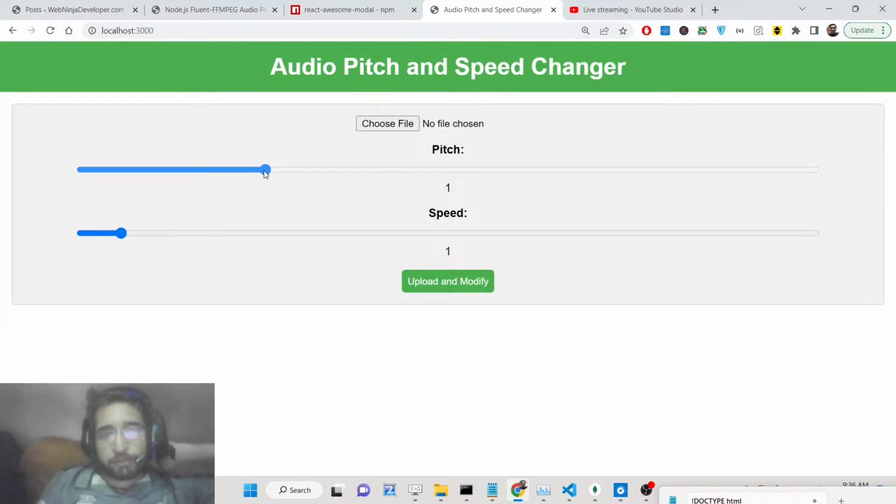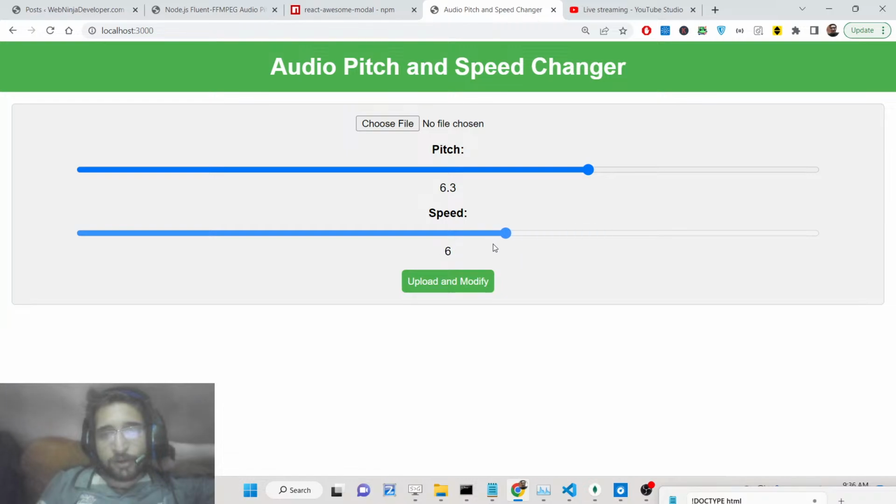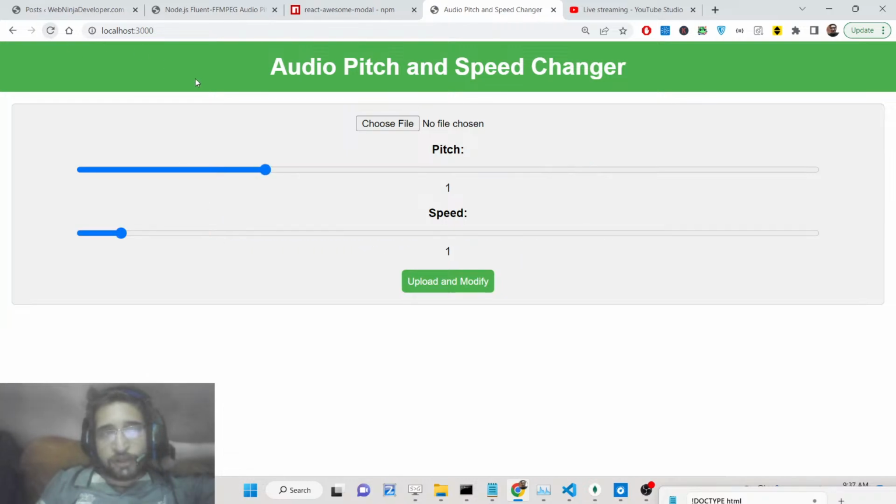And we will provide slider values so you can change the pitch and also the speed of the MP3 audio file using these sliders. You will also see the live preview, which will be returned by FFmpeg, and you will be able to download the file to your local PC.